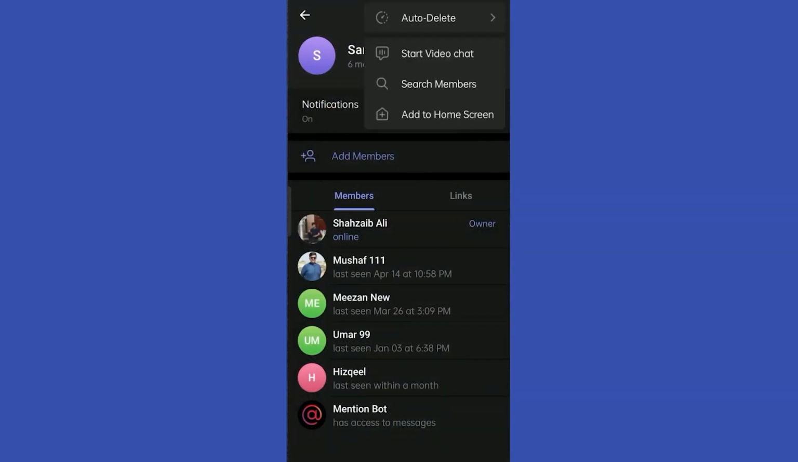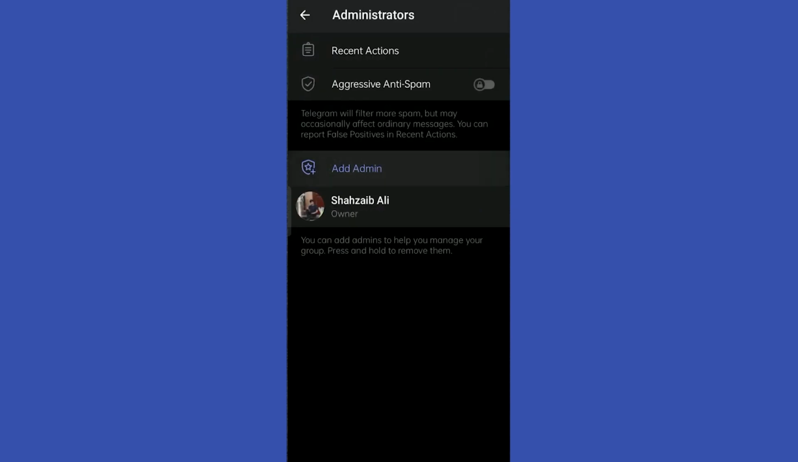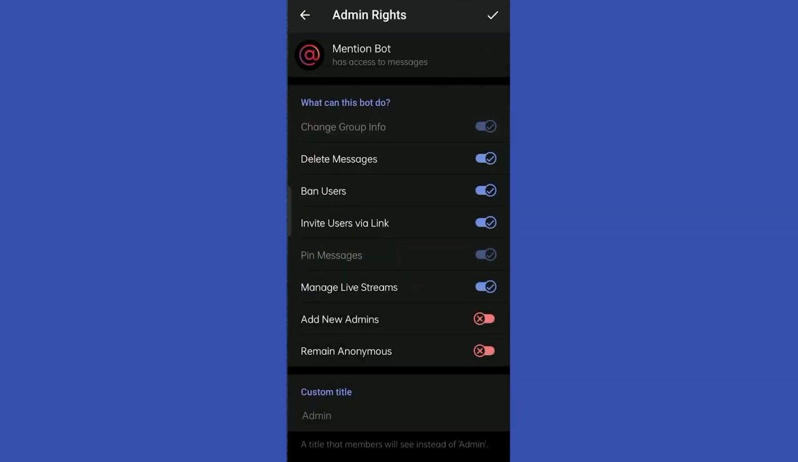For that, just simply go to your group and tap on your group's name. And now go to Administrators. Now click on Add Admin and select the bot.